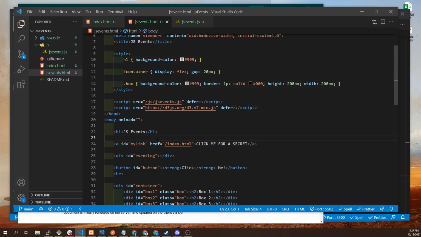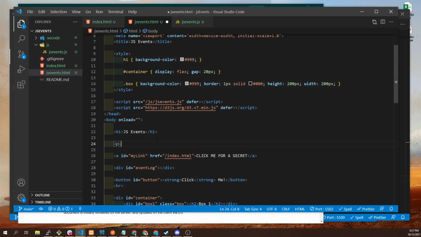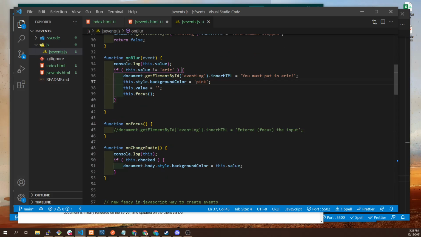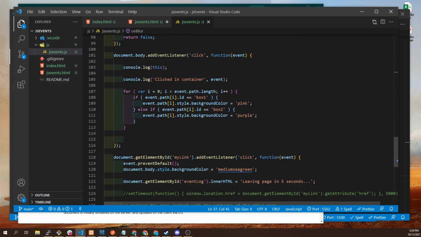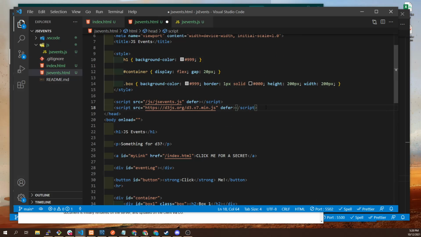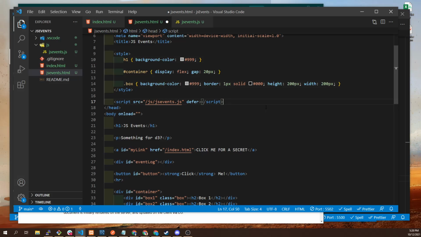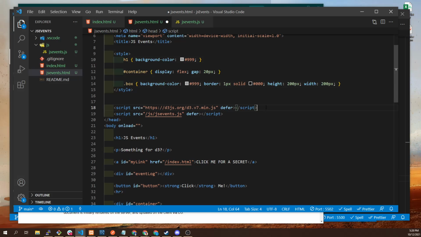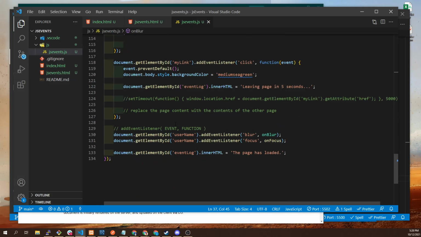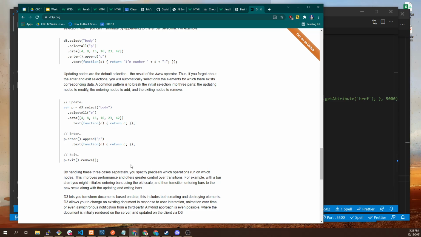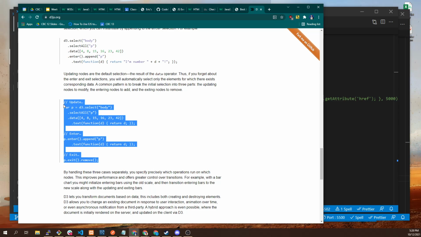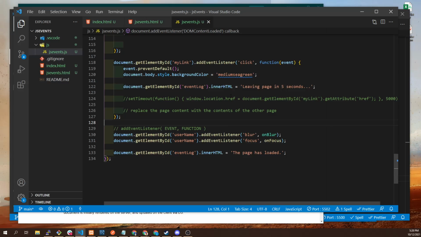Let's make a paragraph tag in here so it can work on something for D3. And let's put in some code in here. Let's move this down. So what did the code say? I don't know what this means. Let's just copy the whole thing and put it in here.